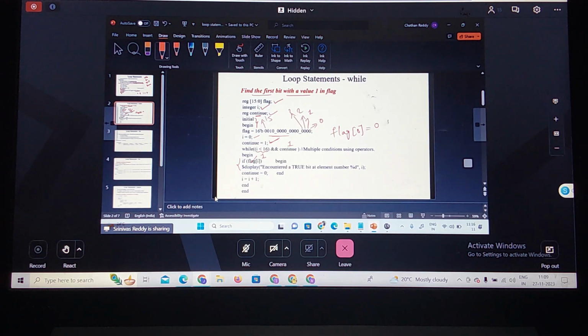Again checking the condition. I is less than or equal to 16. Correct? Now I becomes 1. 1 is less than 16. What I am doing? It is again taking this value. If it is true, it is going to display this. Or if it is false, it is going to this, incrementing the I value.